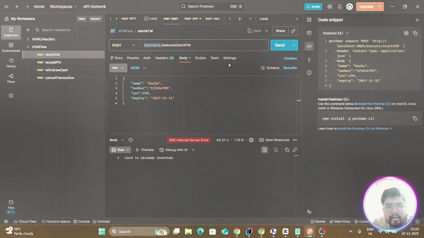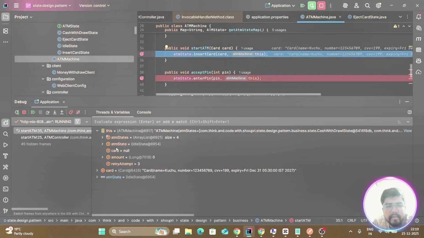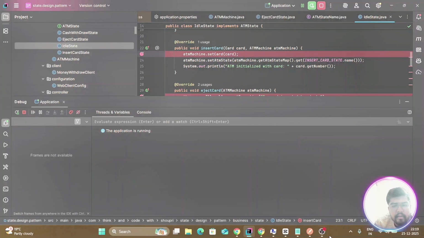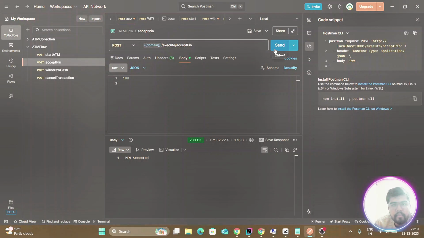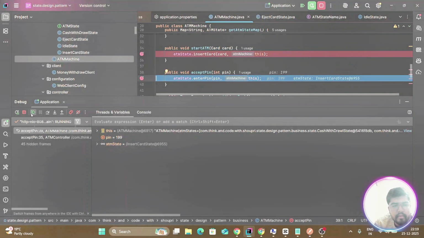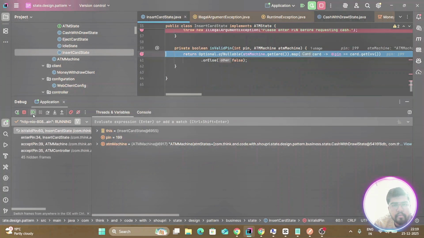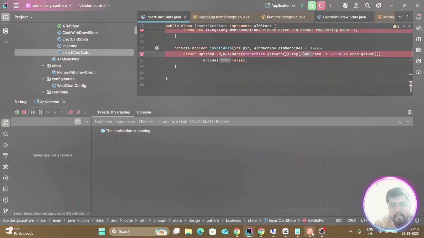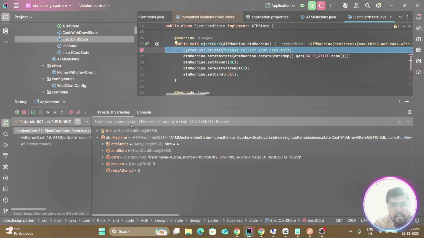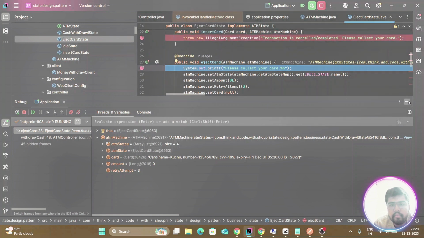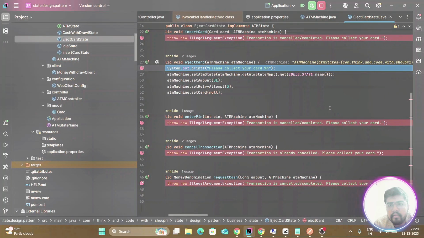So we are basically starting our ATM, just to recap how we are expecting things. Here things should be good, nothing fancy. We should get a 200 OK here. Then we are accepting our pin with the correct pin. This is also fine. Our pin should be accepted. Then we enter withdraw cash with backend server unavailable. Correct. So it is directly moving my call to eject card state.